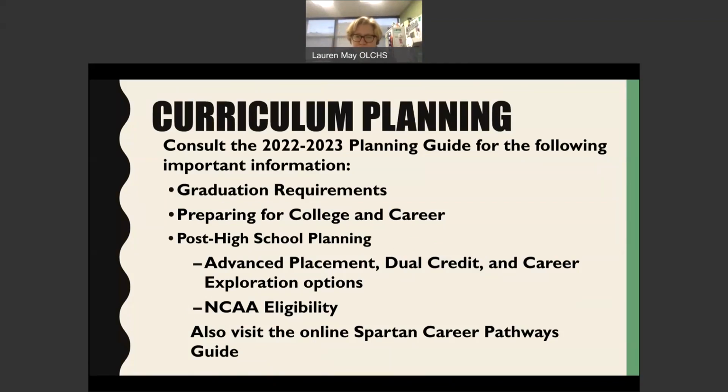So if your student knows what career area they're interested in pursuing after high school, that's a guide that goes through. It breaks down what you need to do to thrive in that particular career. It breaks down what electives you might want to take while you're here at Oak Lawn, what clubs or extracurriculars you might want to participate in. All of that is covered in the Spartan Career Pathways Guide.